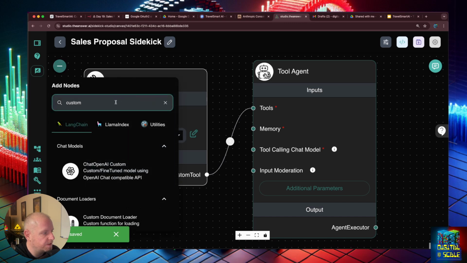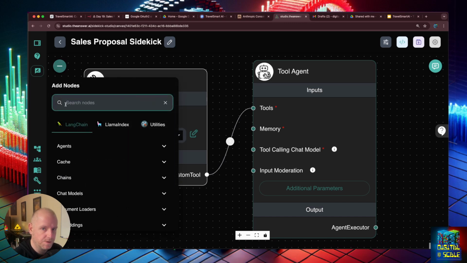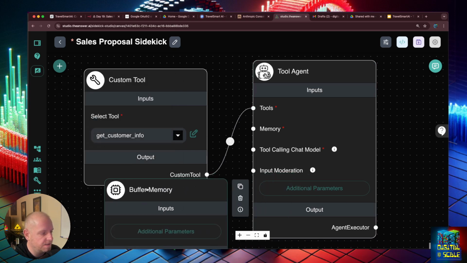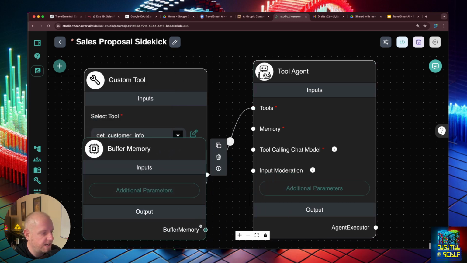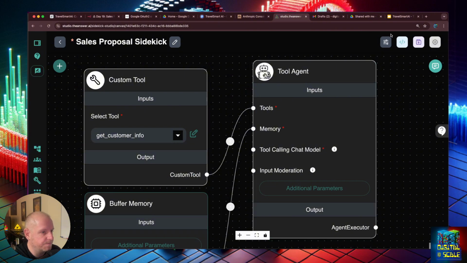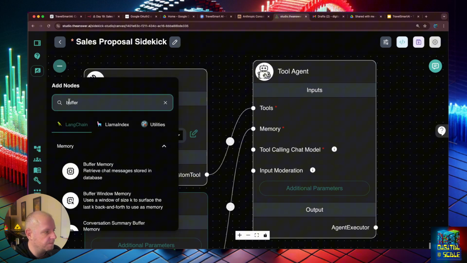So before I can use this, I need to add a couple of parameters here. I need to give it some memory so that it can know what it's talking about. So here we're just going to add a buffer memory. This is just so that it understands the chat history, and we do buffer. It's just for testing. Never put a buffer memory in production.